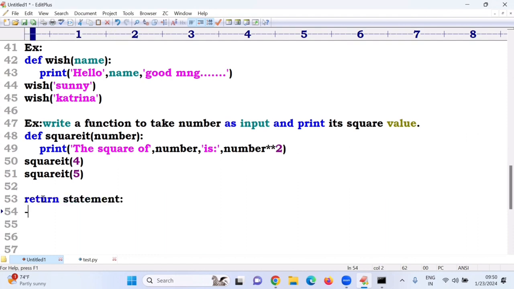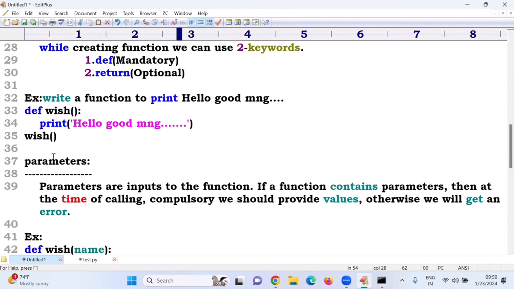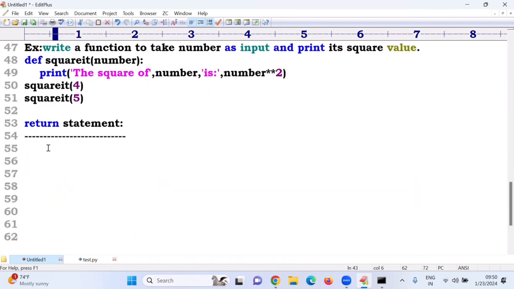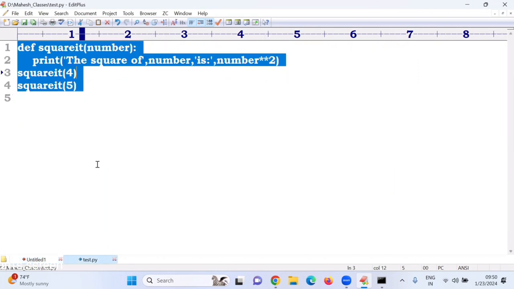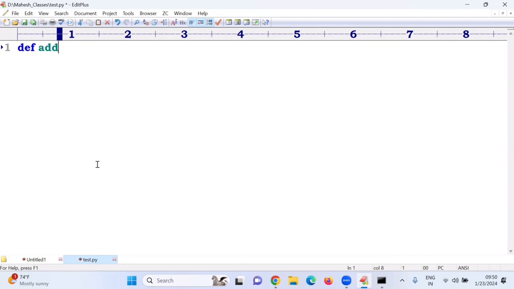Next one, return statement. Up to now, in these three functions, I'm not using any return statement because return is optional. What is the meaning of return? A function can take input as parameters and perform business logic. If something is written, then only it will return. In these cases, there is no return value. First function I'm directly printing, second also, third also. But if I do some logic and want to return some value to the caller, then I need to go with a return statement. For example, def add of x comma y.